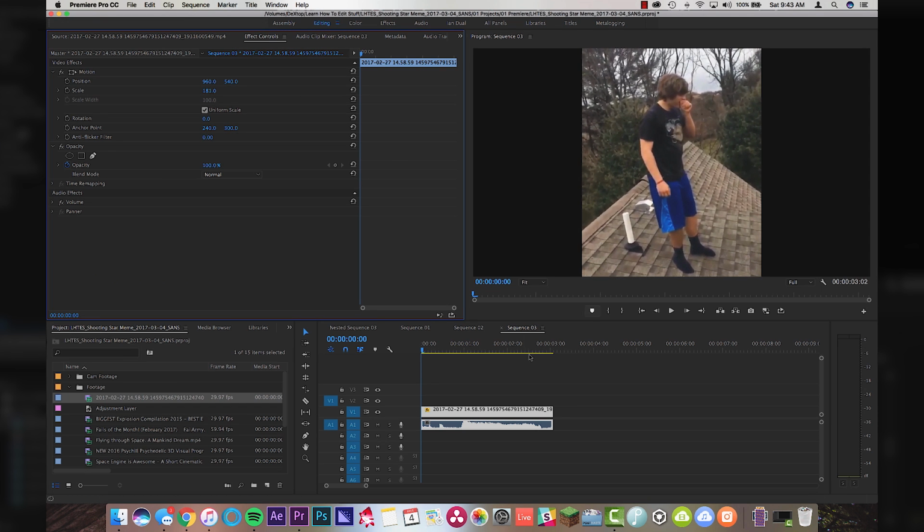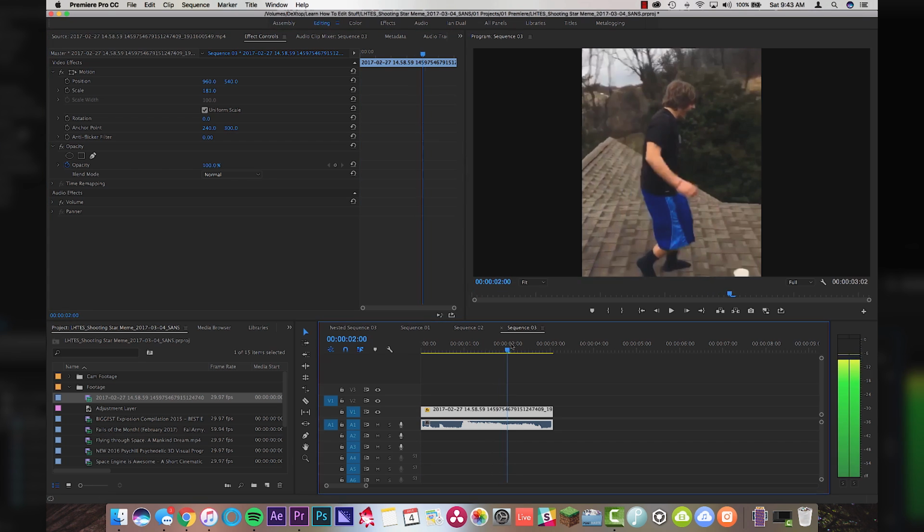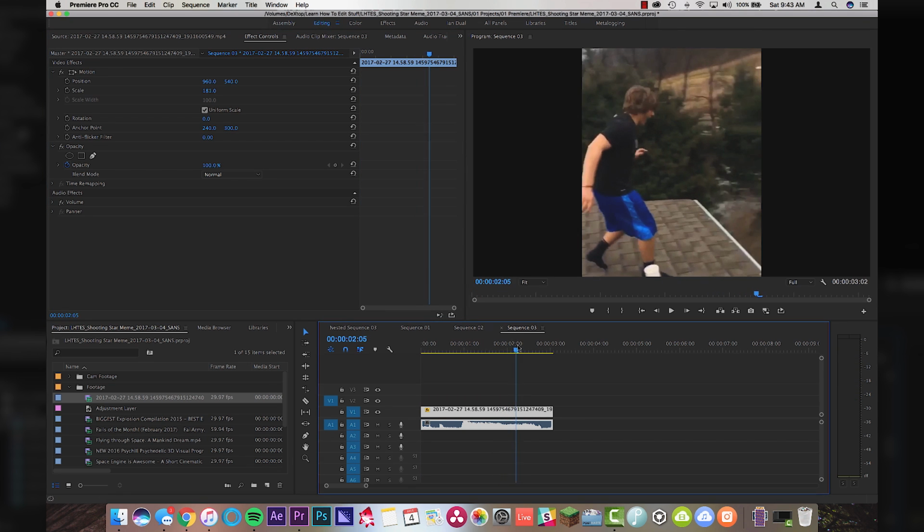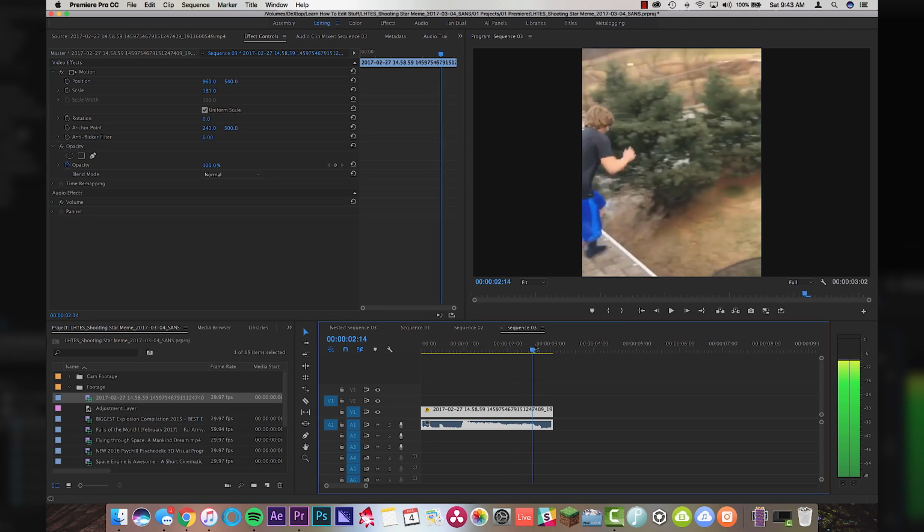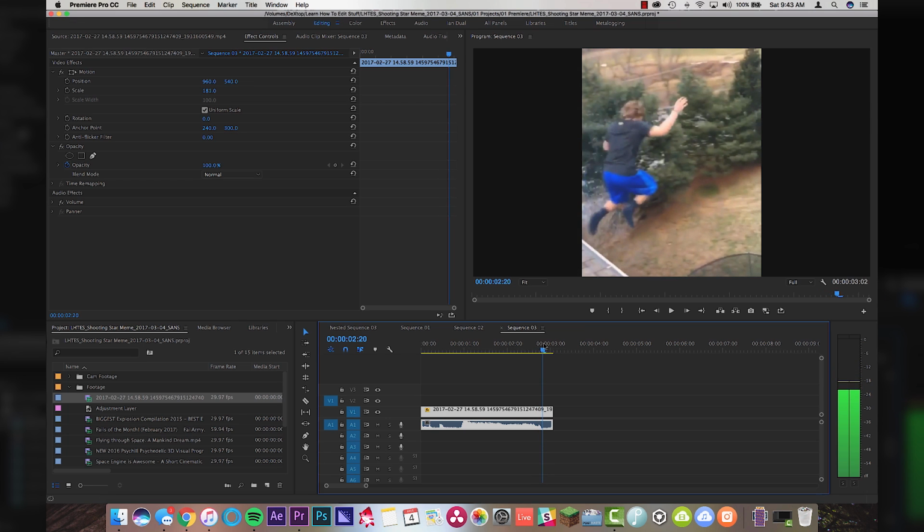Then what you're gonna wanna do is come to the point where you know that you want the shooting star meme to start. So right as soon as he jumps off the roof. Now, a good rule to remember is that you want the person's whole body to be in frame, that way it looks cleaner when you completely wipe the background and add your own stuff. If they're missing a leg or something, you're gonna have a weird cutoff line, so make sure the person's whole body is in frame.